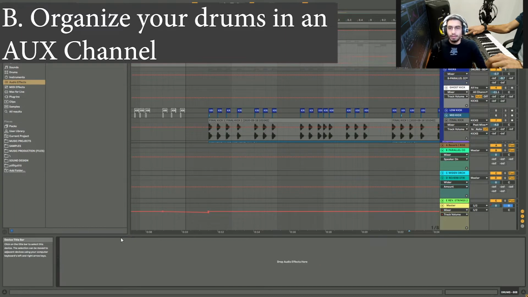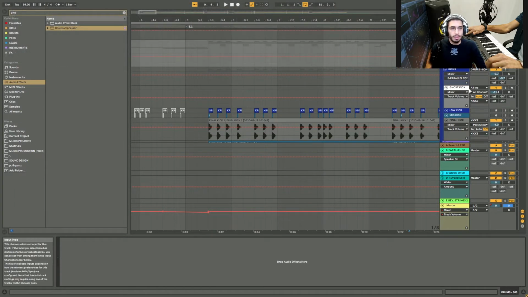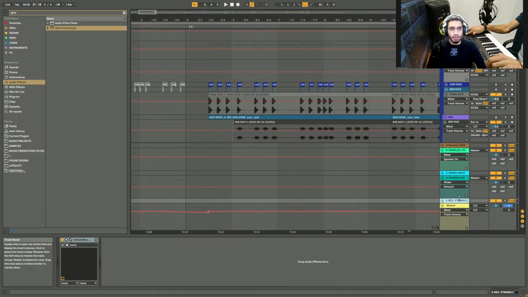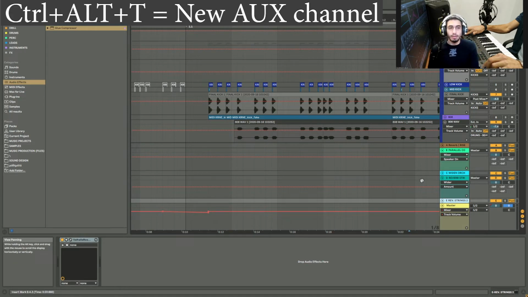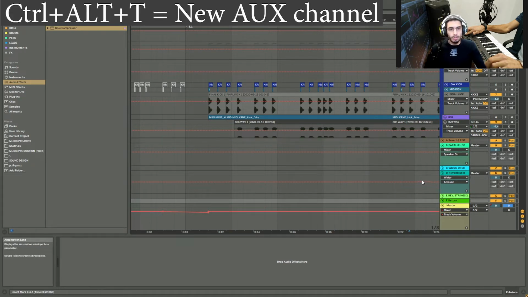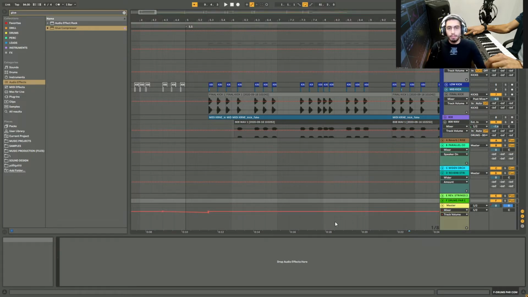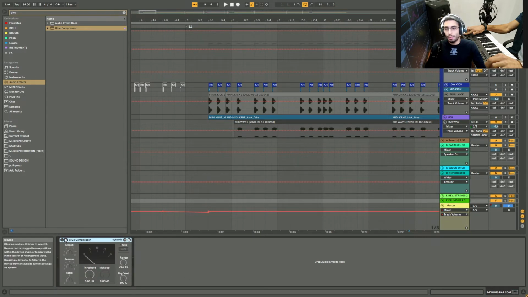Let's cut this, Control X, and I'm going to send it to a new auxiliary track. Control Alt T to create a new auxiliary track in Ableton. Rename this, and that's just it. So I'm going to be pasting this glue compressor here. In Ableton, it is really simple.